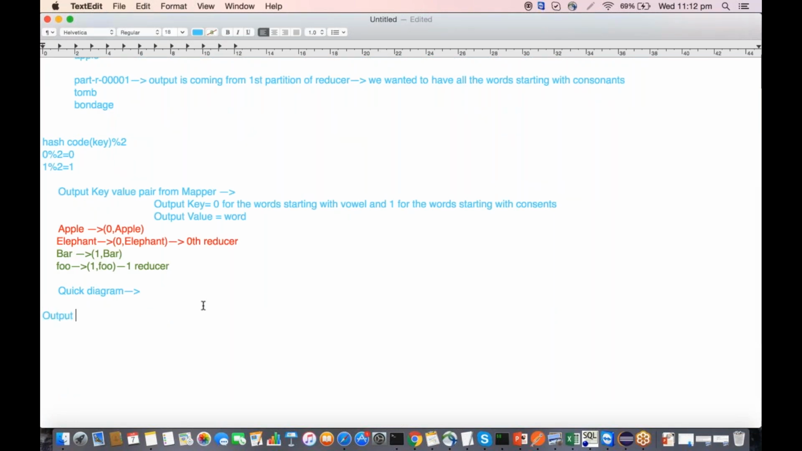And the output of any reducer would be the grouping operation at the reducer. Let's say I'm talking about the 0th reducer: the grouping operation at the 0th reducer would be 0, comma, apple, elephant, all the words starting with vowels. So in the reducer, you will just iterate over the words and emit them as is. So the value will be null writable. I hope this is clear, guys. So this is how you will decide.